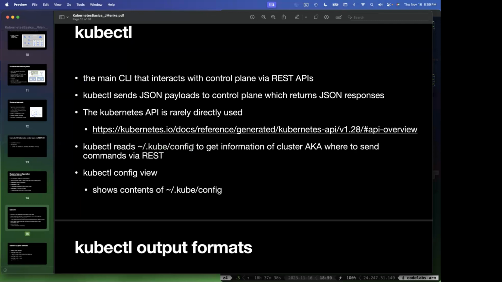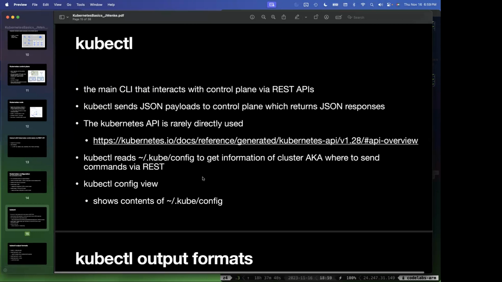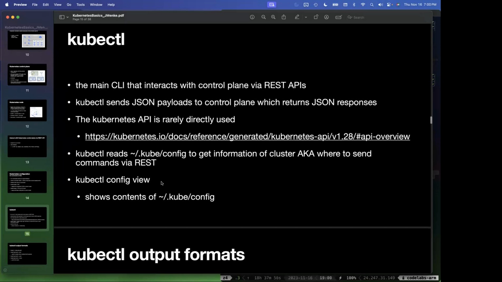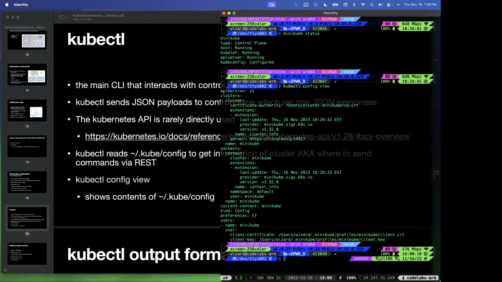There's a file in your home directory called config. It's .kube/config, and that's where the kubectl command gets a lot of the information on the cluster, like where you're going to be sending data. You can also run kubectl config view, and that's going to give you a bunch of information about the cluster you're currently pointing at.